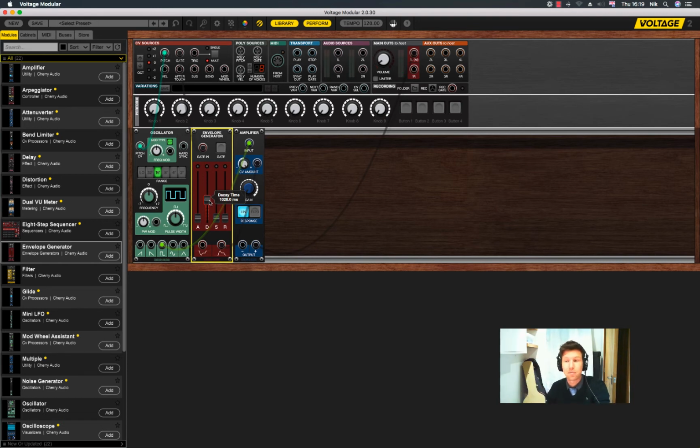And now we've got something much more useful, which will sustain a little bit. So now if we take the attack time up to around about the same kind of time, it's going to attack for a second and decay for a second. We take the sustain level up to about 50%. It will attack, decay, and then sustain at 50% of the volume.